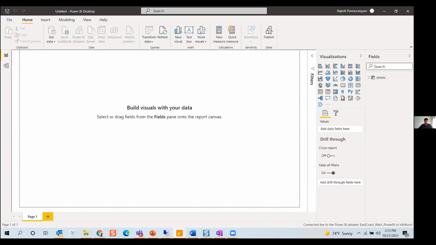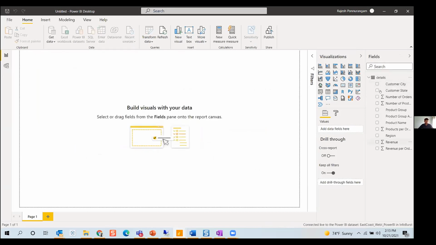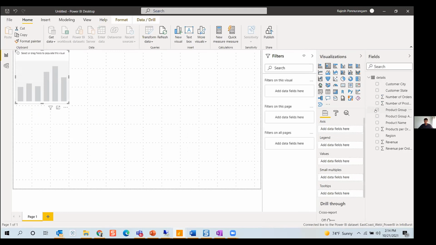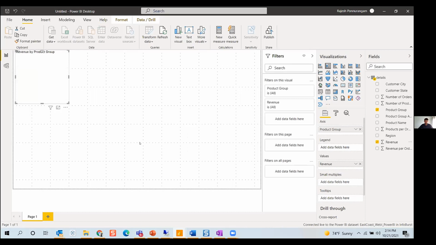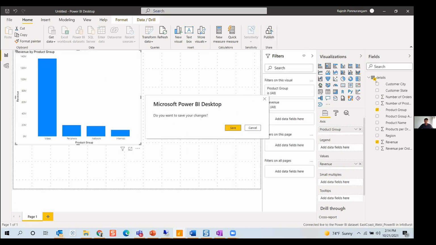And you'll notice that in the fields section here, now you have a lot more fields. These are from the web intelligence reports. So I'm going to select maybe this one, and then I'll do product group, revenue, and I'll keep it simple, bar chart. And I'm going to publish this as well.